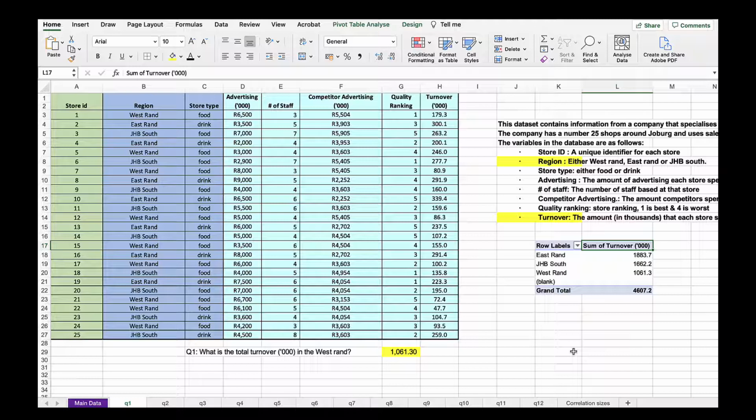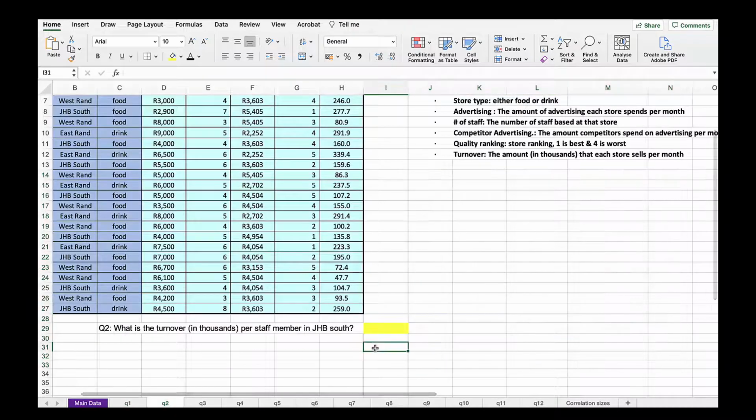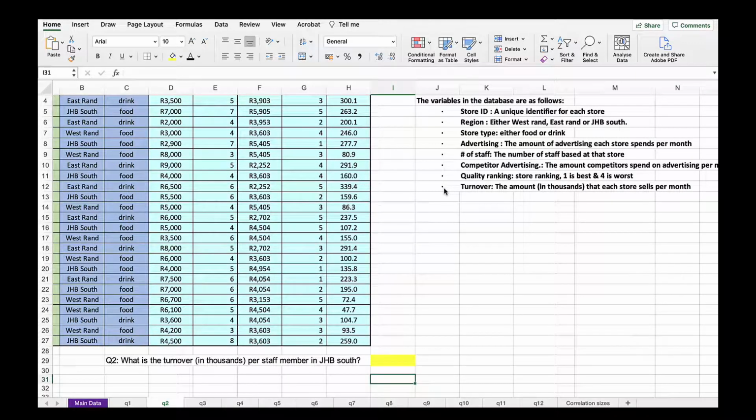Let's move on to question 2. Question 2 is saying to me, what is the turnover in thousands per staff member in Joburg? So we're looking at what is the turnover. Again, we want the turnover. So I'm going to paint the turnover in yellow. What is the turnover per staff member? So we want to know the number of staff. So I'm going to paint that in yellow as well. And then in Joburg South. So we also want to know the region. So as you can see, the most important thing is to first of all determine what are the elements we're going to be looking at.